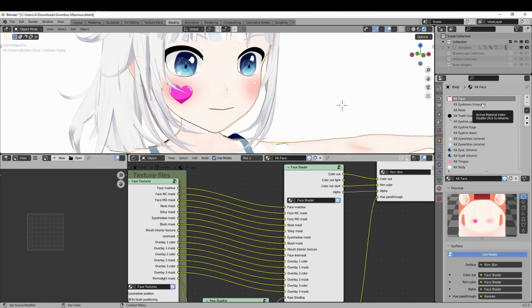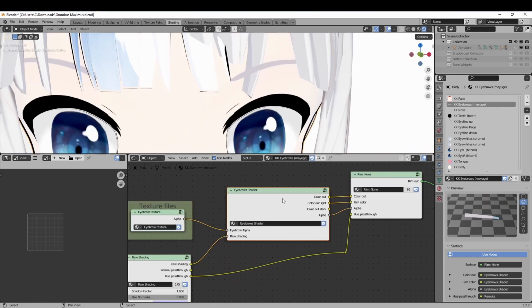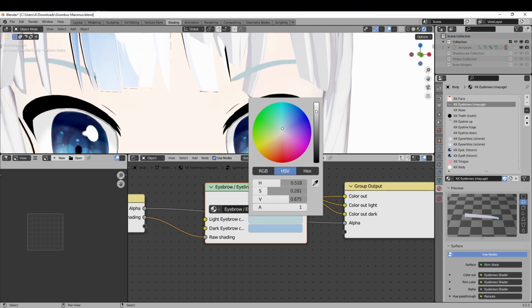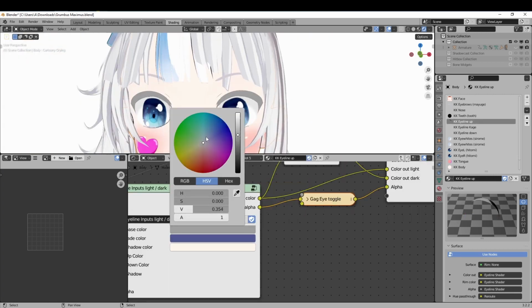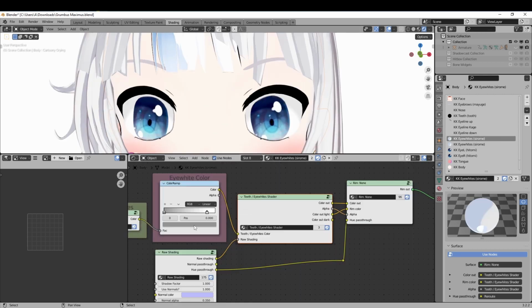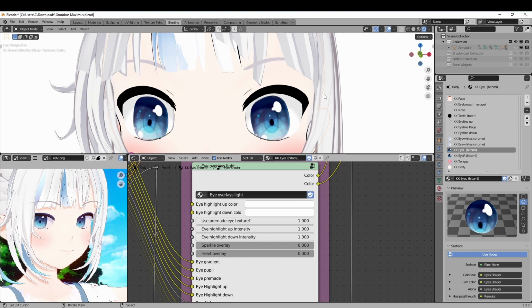You can also set the colors for the eyebrows, the eyeline, the eye whites, and the eyes. The eye shader itself is pretty simple, so I'm not going to go over it, but I did notice from the screenshot that the highlights were turned off, so I did that.